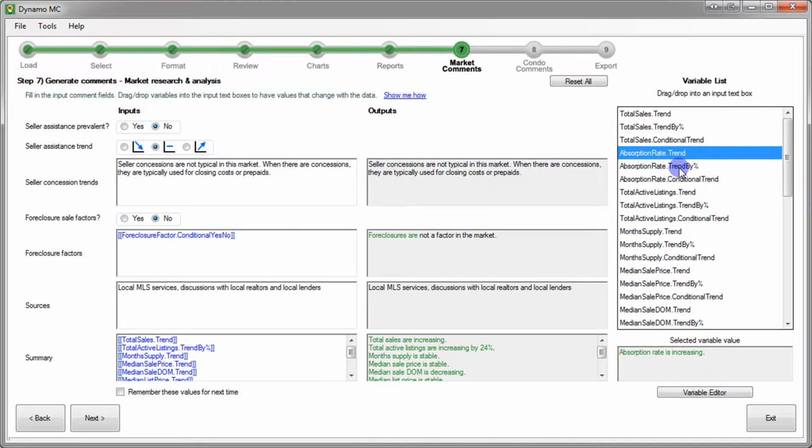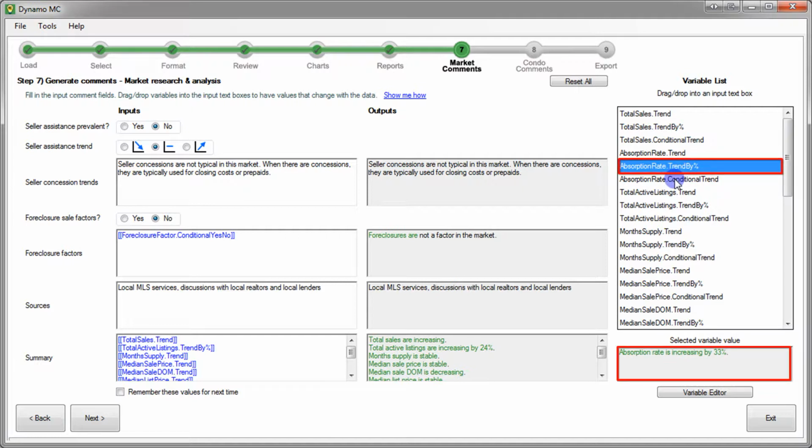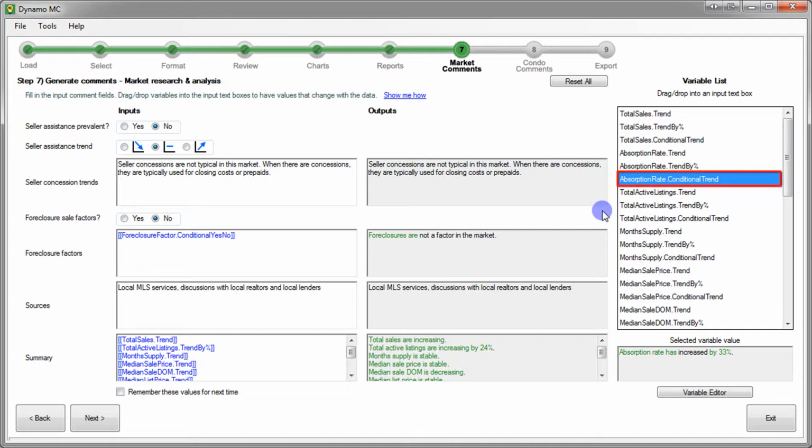If we look at absorption rate.trend by percent, we will see the trend of the absorption rate measurement and how much it has changed by when applicable. In our case, it says absorption rate is increasing by 33%. So this would be a good choice if we want to be more specific. Absorption rate.conditional trend is similar, but it is different mostly in that it is more customizable depending on when trends change. In our case, it says absorption rate has increased by 33%. At this point, you would want to choose the entry that summarizes the absorption rate measurement the way you'd prefer to in your comments.